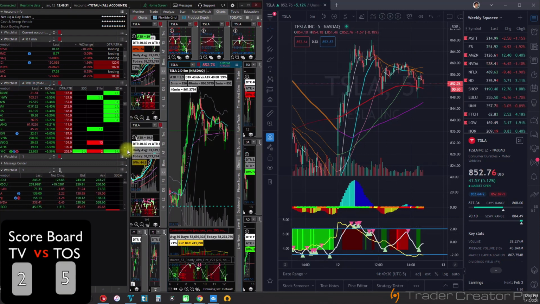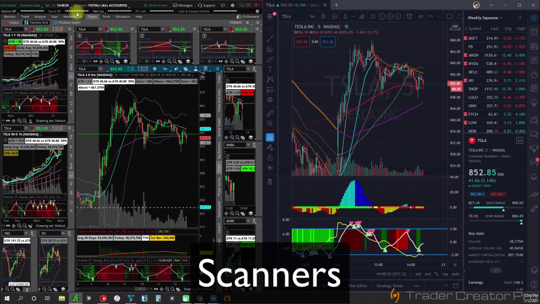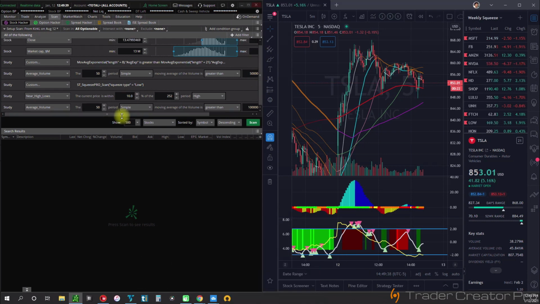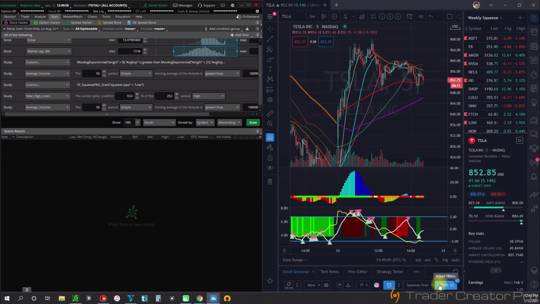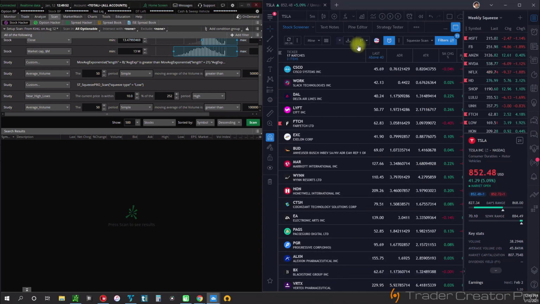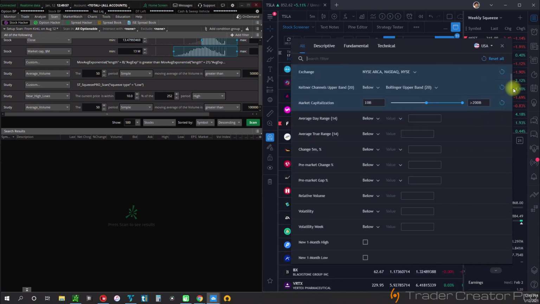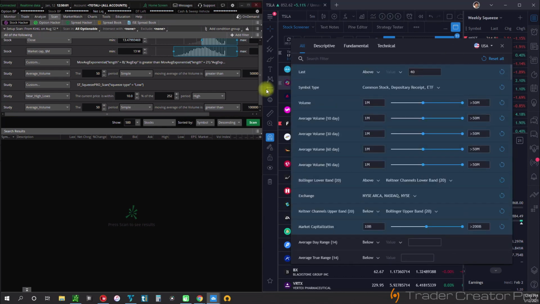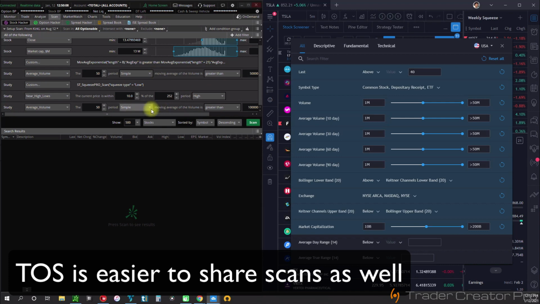Next is the scanner. So on Thinkorswim, the scanner is right here, and it is pretty powerful. It is much more customizable than the TradingView scanner. On TradingView, they actually just call it a screener, and you are pretty limited to certain filters that they've created. Even though it is a lot of filters, you do have a lot of options, but with Thinkorswim, it's unlimited options. So it's a little more intuitive.